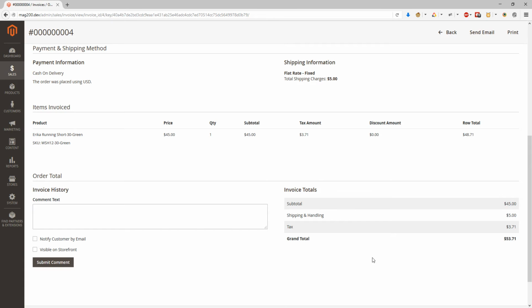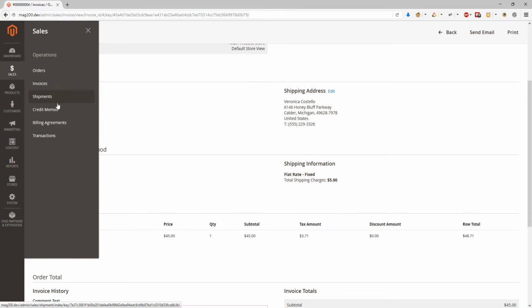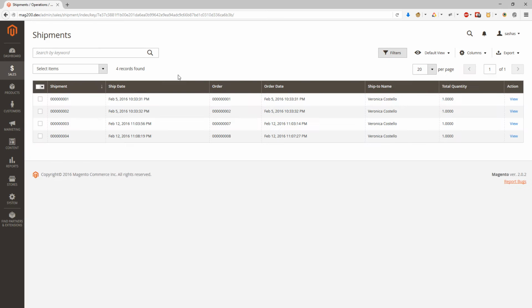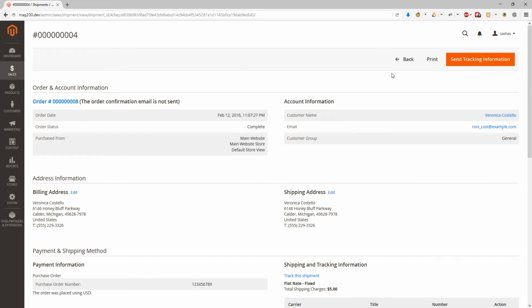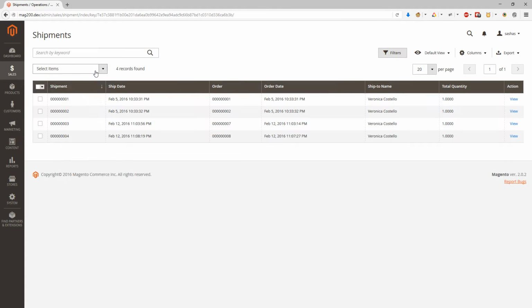The next point is the shipping menu. Here we can see all shipments which have been made for orders. We can view shipments. We can specify mass actions like PDF shipments, print shipping labels. We can filter them. We can switch view. We can select fields which you want to see.